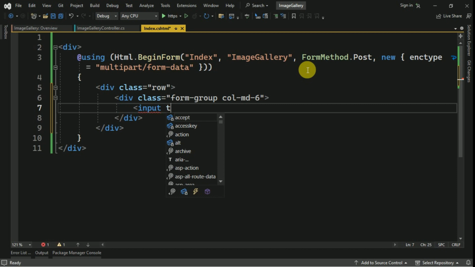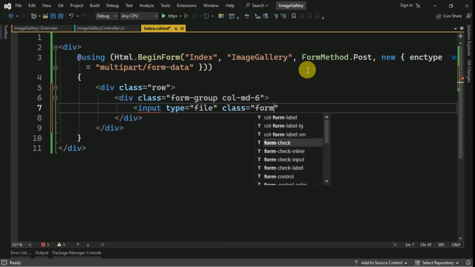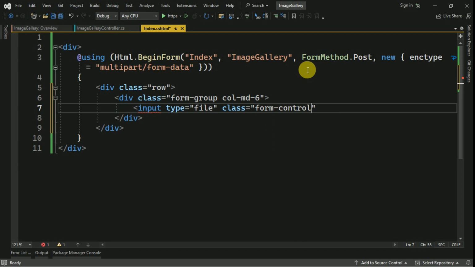Inside this I am going to take one input controller where type will be file. I am going to upload the file here. I'll give the Bootstrap class for this also, I'll give form control. I'll give the name for this input control.